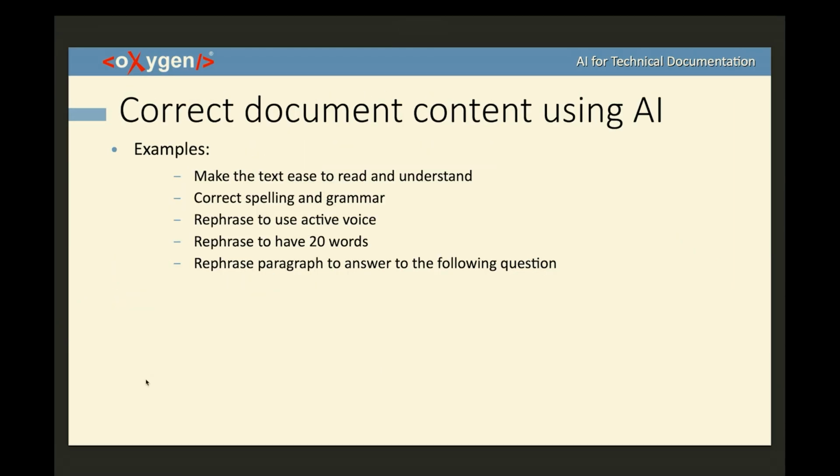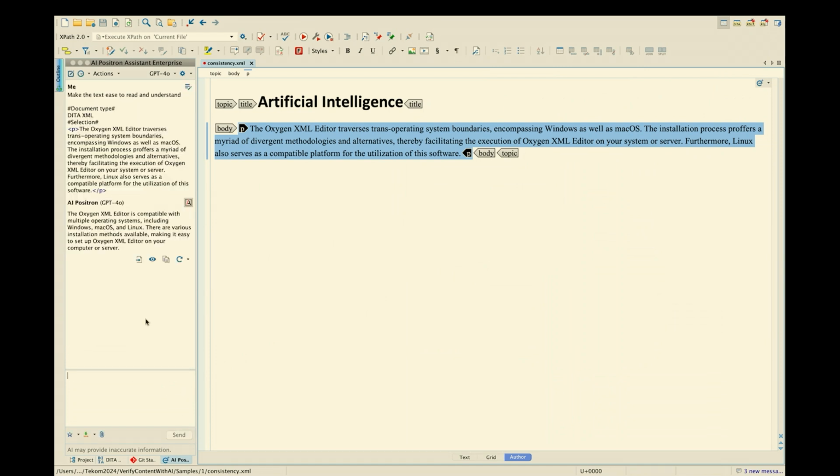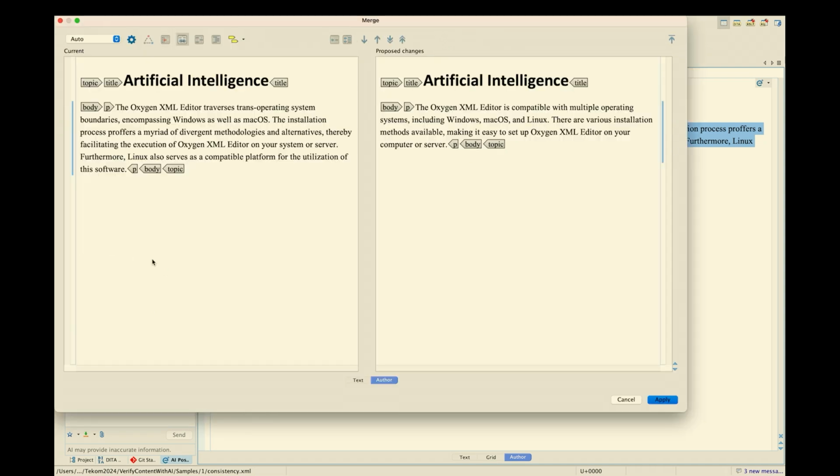So you can also use AI to correct the document, right? You can say, make the text easy to read and understand, and you'll get the text as you've seen in our example. Even if I type this, I will get the response directly like a paragraph, so I can replace the content here directly.